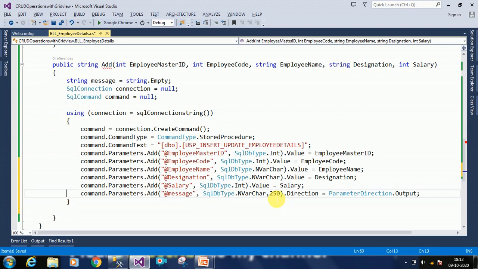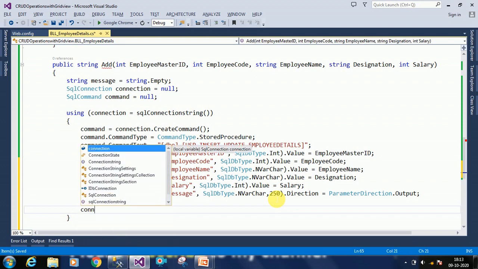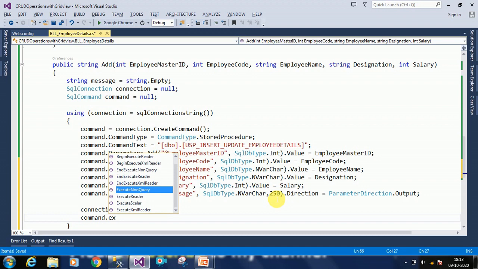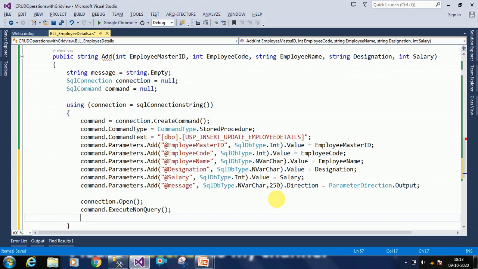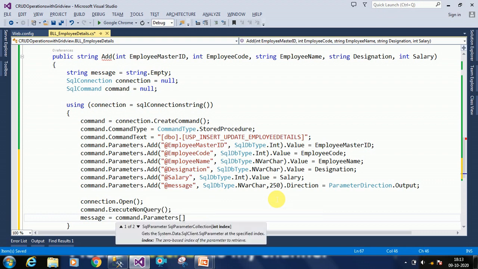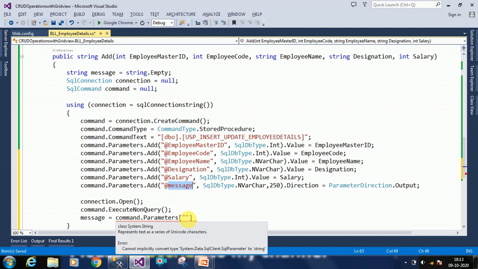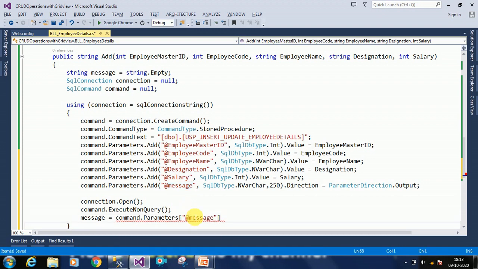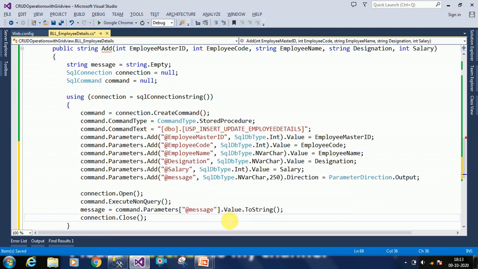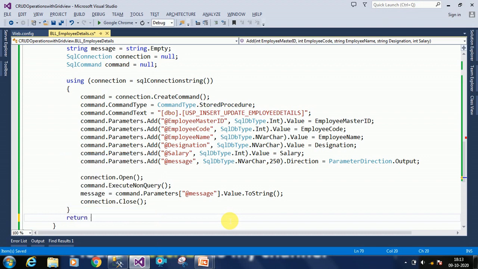Finally, to open the connection here, open, and I want to execute the non-query, and I want to return the message. So what we will get is command dot parameters of the return message. Whatever return message I'm getting, I'm storing in message. So now I'll close the connection. I've executed the command and I'm closing the connection, and I'm returning the message. Whatever return output we get, we have to return this.